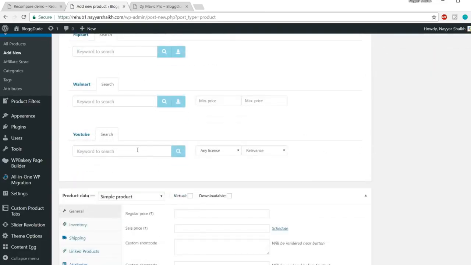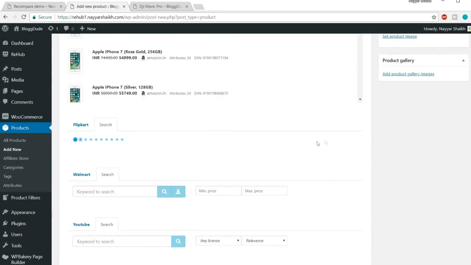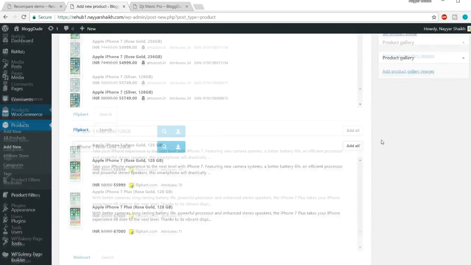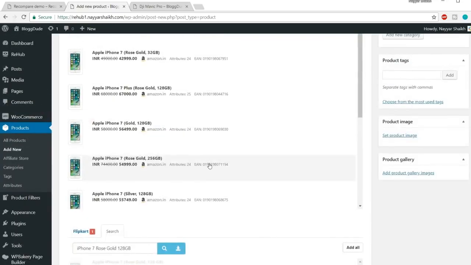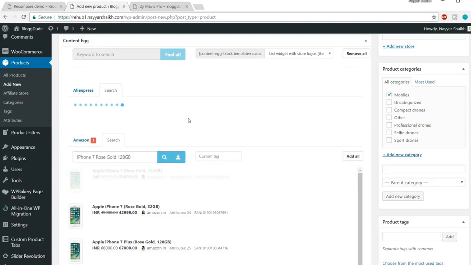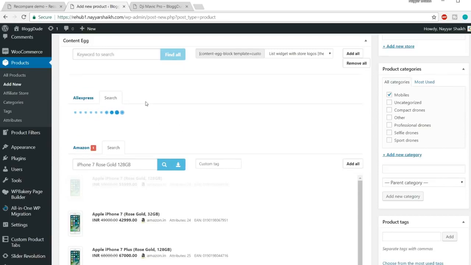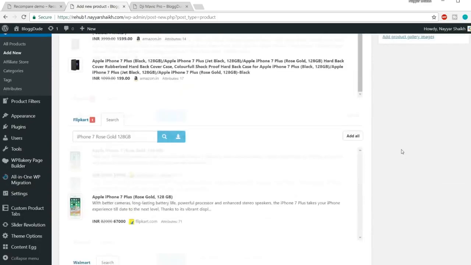Now I'll type in the same thing in Flipkart. Okay, again type in, click on that search bar. Okay, here is this Apple iPhone 7 rose gold 128 GB. Now same for AliExpress. Okay, let's see whether we have this product over here. Okay, it says not found, which is not a problem.